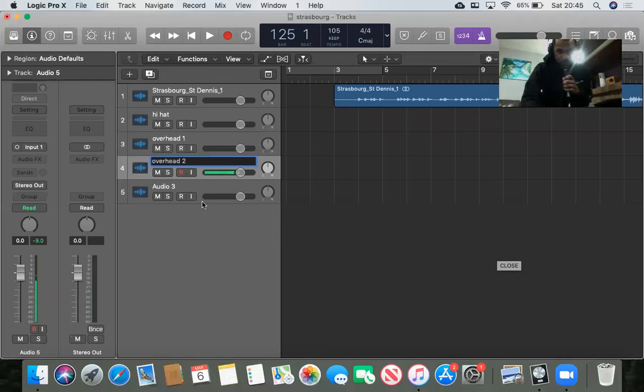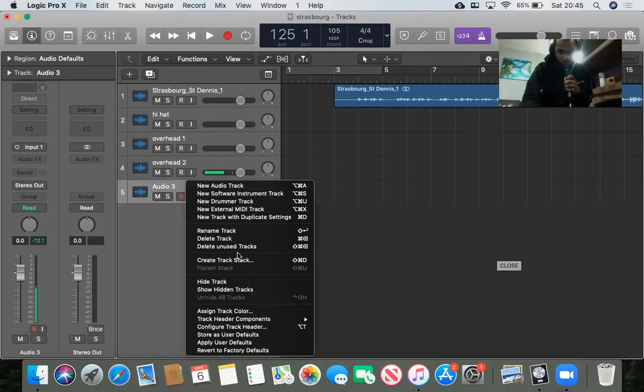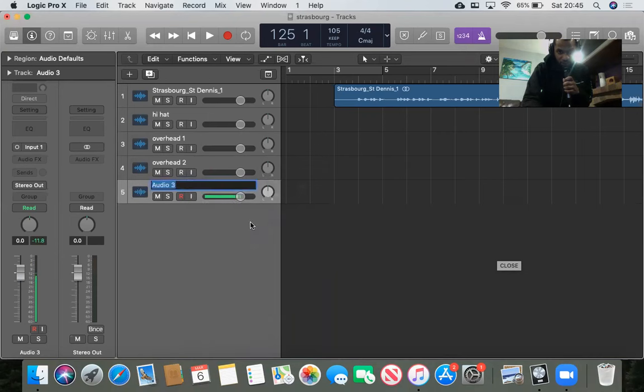And then this is a bass drum mic. You can have more than four mics. You can have two mics, six mics, eight mics, however you want. I've just chosen to have four mics for this one. So at the top is just the backing track that I'm going to be recording to.